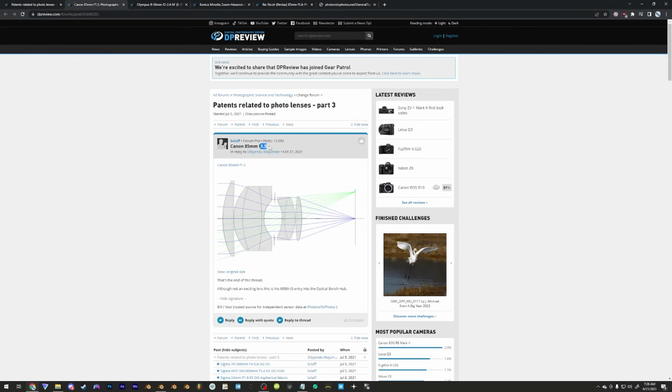f1.5 is pretty dang fast. Very large aperture opening, a lot of light let through. This will create some very aesthetically pleasing bokeh or depth of field in the background, as it will have a lot of swirl and a lot of very pleasant characteristics to it.